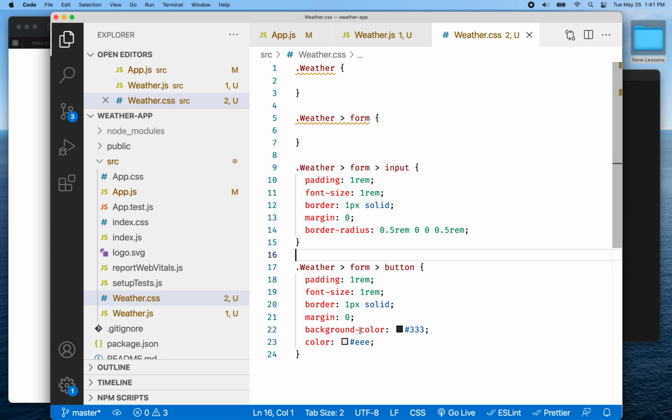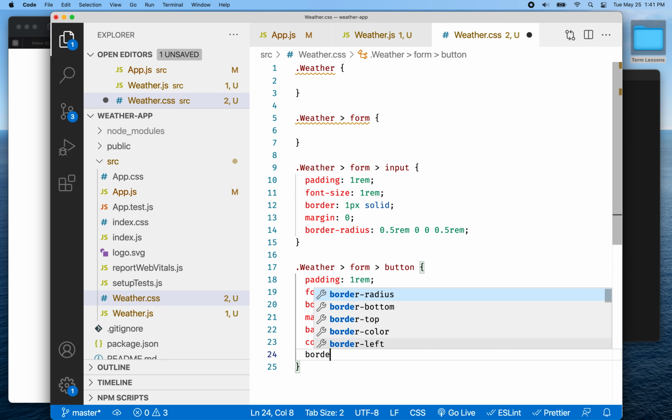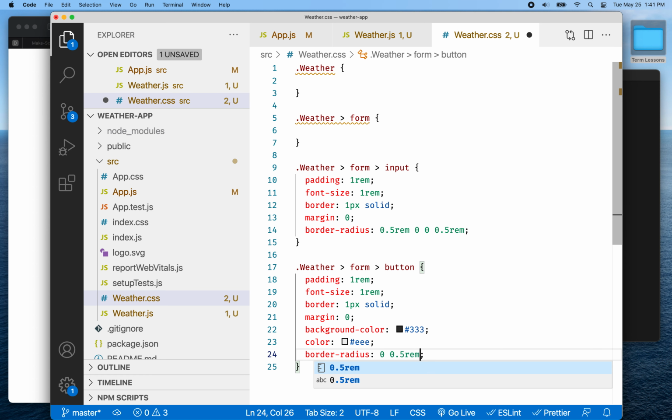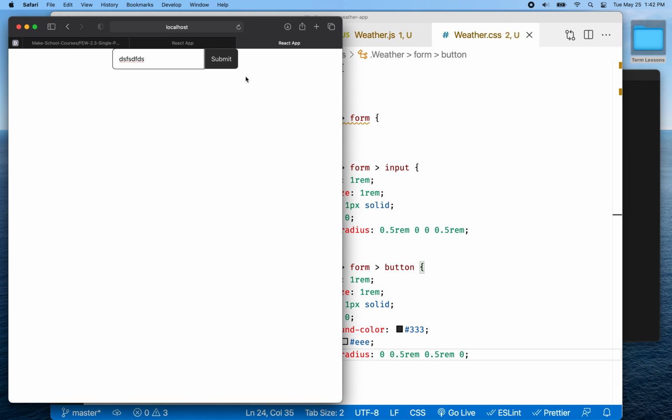So maybe down here we'll say border radius, upper left is 0, upper right is 0.5 rem, lower right is 0.5 rem, lower left is 0. Oh, there we go. So that's looking pretty good.